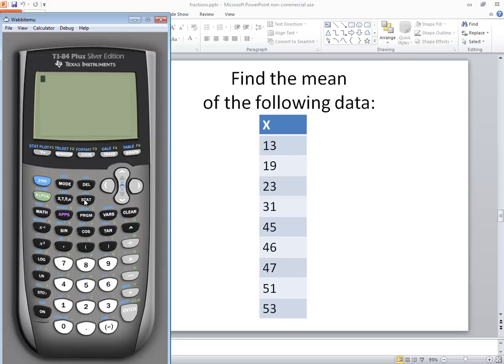Okay, now I'm going to press my stat button, and I'll right arrow over to calc, and I'll do enter on one-var stats. Now this is called a stat wizard. You may or may not see this on the Math Print version. You see how it says list L1? Well, that's where we put our numbers at, so that's fine.